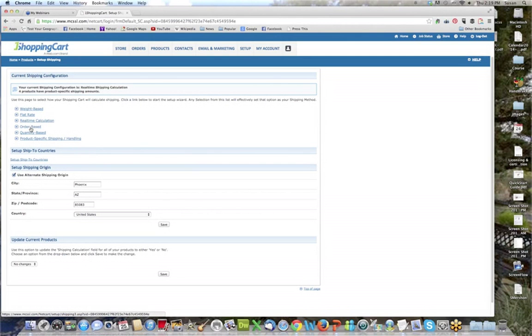Order-based, which is based on the orders that go out. Quantity-based, so the number of orders versus the number of a specific item, or product-specific shipping and handling. So that's just for specific products. So you have all of these different ones.